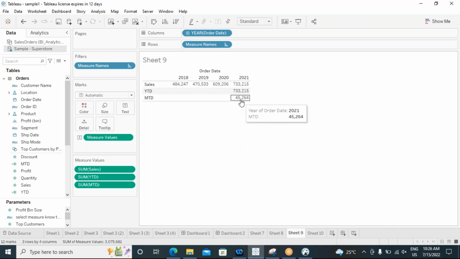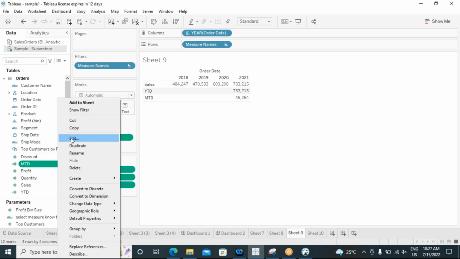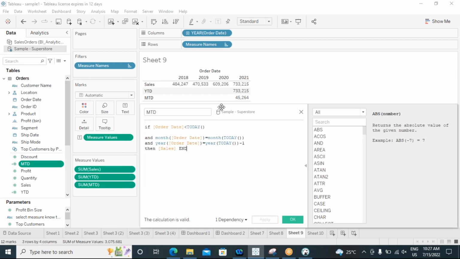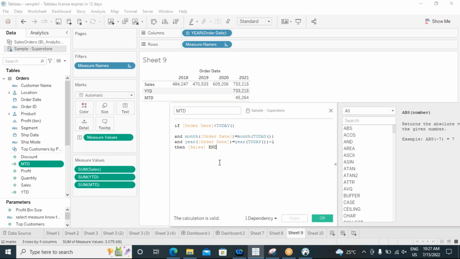So we are getting the same month data for the last year, but not only up to the 15th; the data is for the entire month. We are getting the entire month's data for the same month last year. This is also a good example for you to practice. If I want previous year same month total data, you can use: month of order date equal to month of today, year of order date equal to year of today, comma -1.